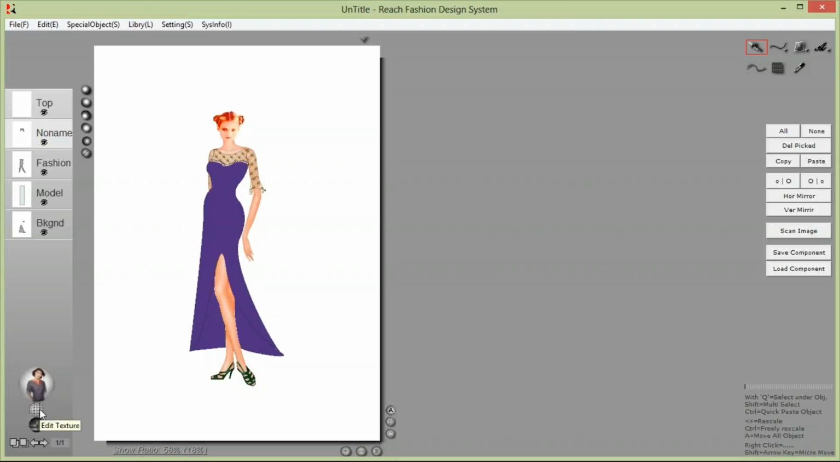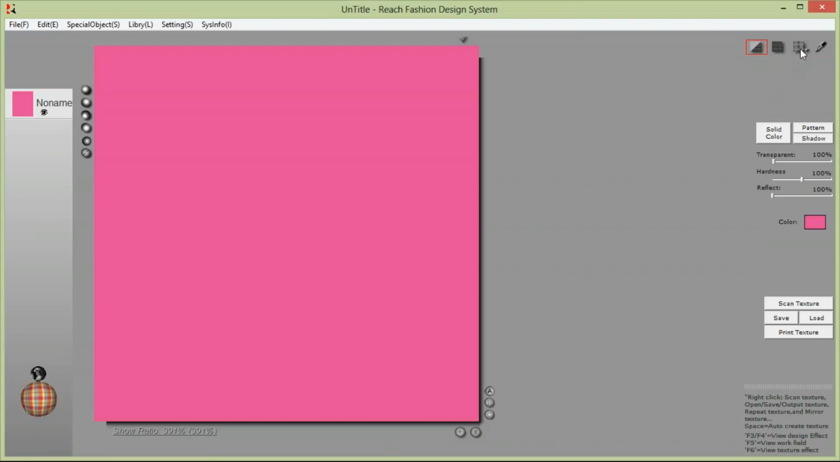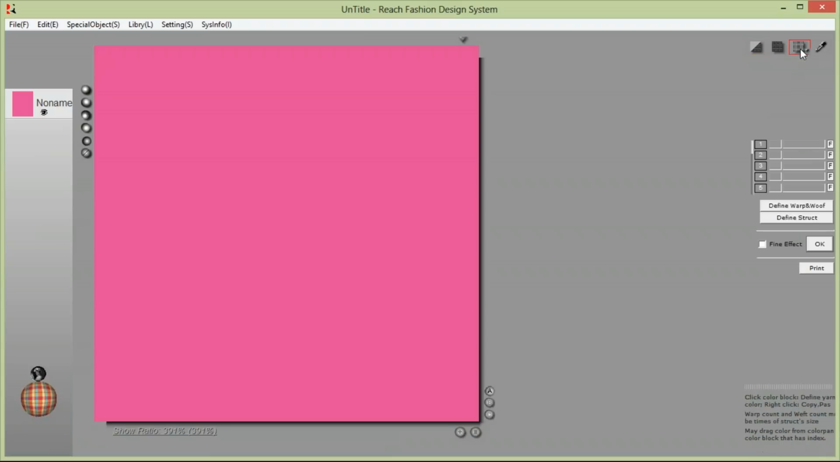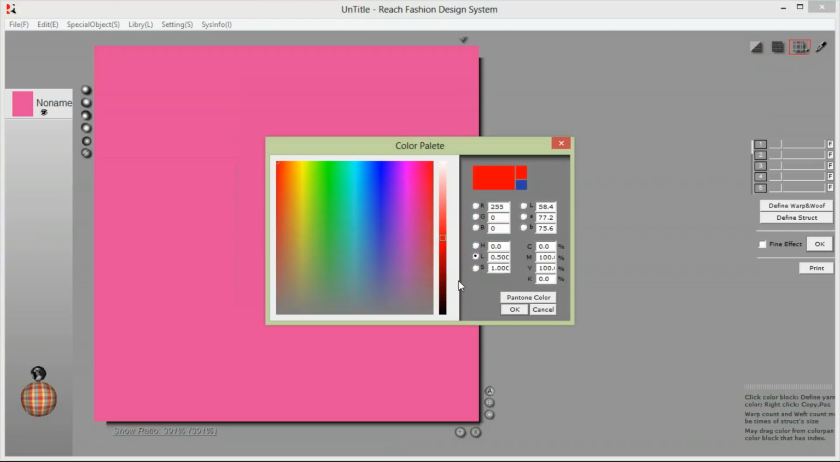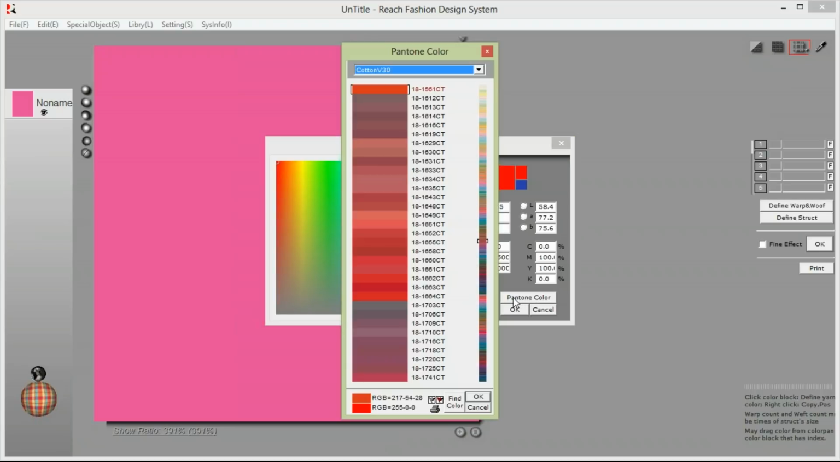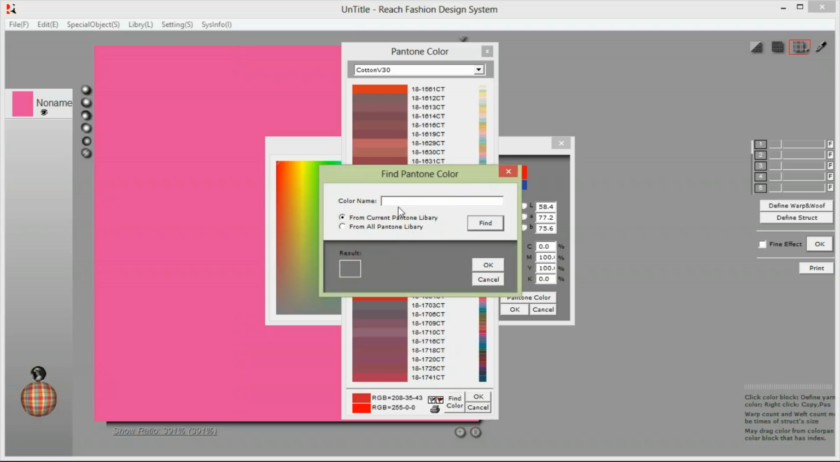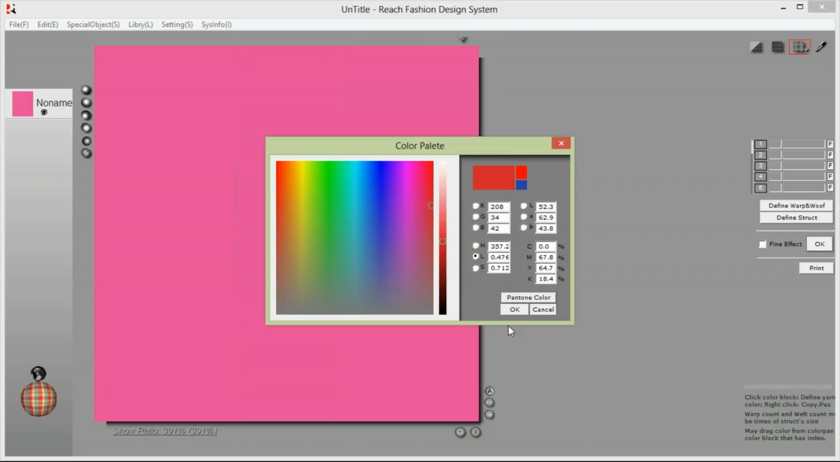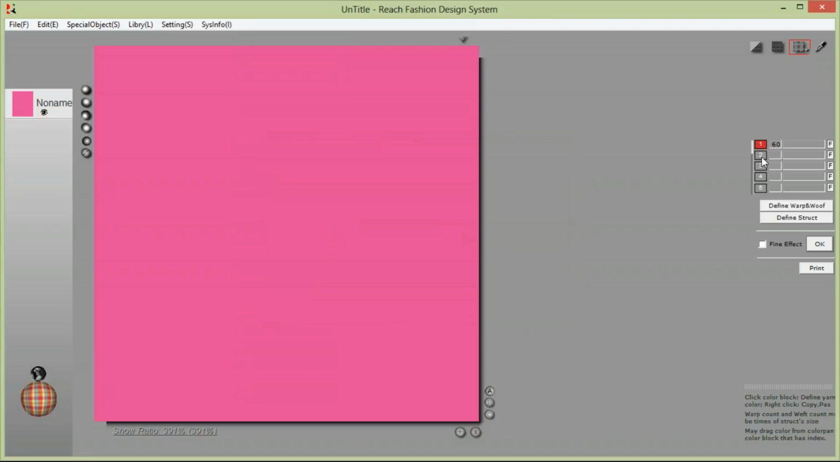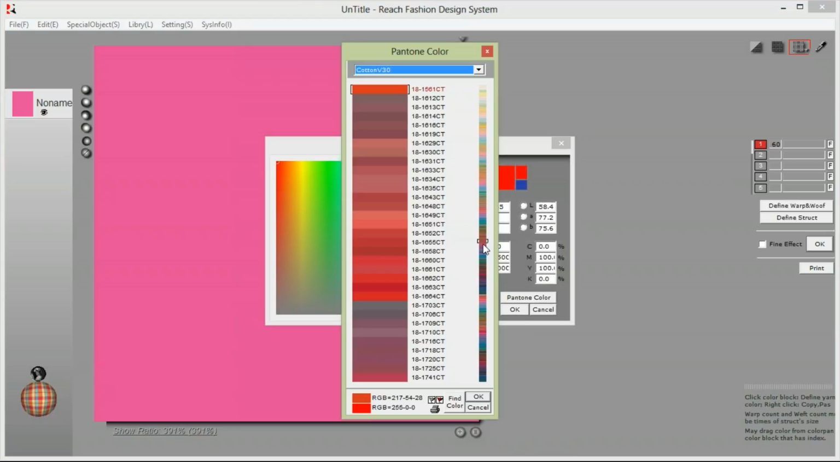In edit texture, you can create a woven material, yarn-dyed fabrics. Select the colors. We even have Pantone color shades here. By searching with the help of a number, you can find the Pantone colors. Now I'm going to select the colors.